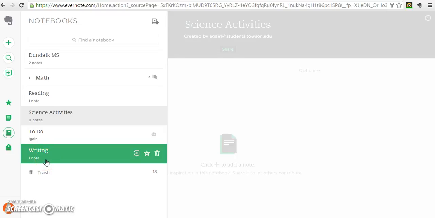So just as easily as you make a stack by clicking and dragging, you can take a stack away by clicking and dragging. All right, now I'll give you a chance to explore and create a notebook, and a stack. And in part 3, we'll look at some miscellaneous functions in Evernote that will help you to organize.